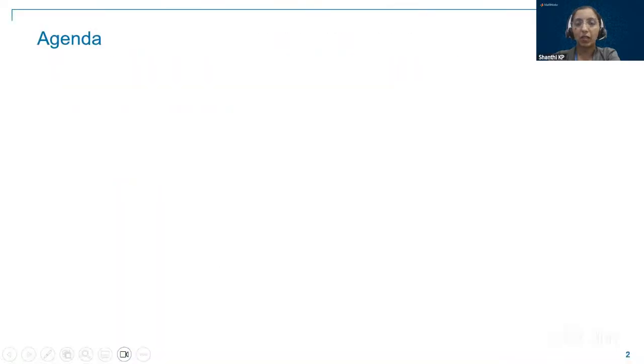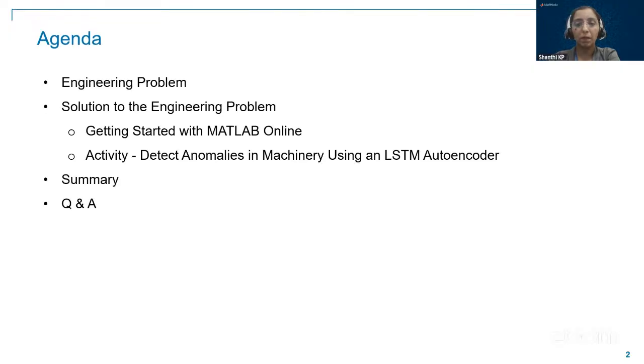In this session today, we'll begin by defining the engineering problem. Next, we'll explore a solution to this engineering problem, walking through the key steps and considerations. After that, I'll guide you through getting started with MATLAB Online to ensure that you have the tools you need to follow along.